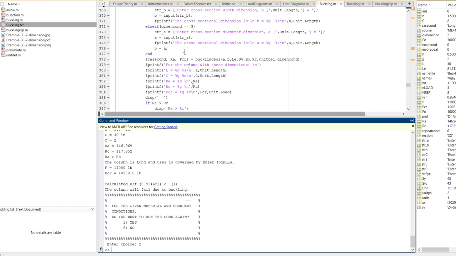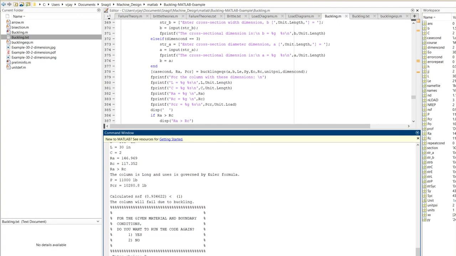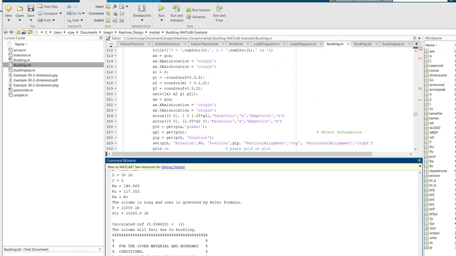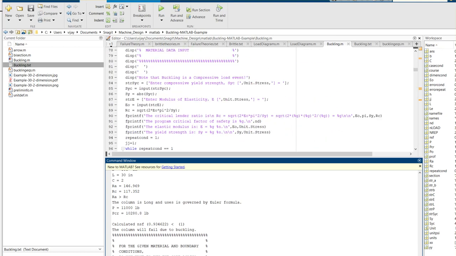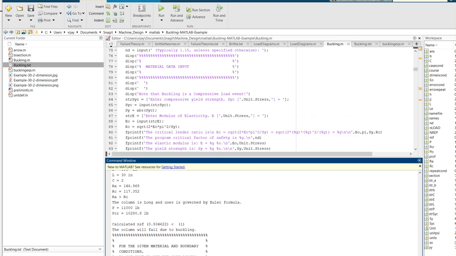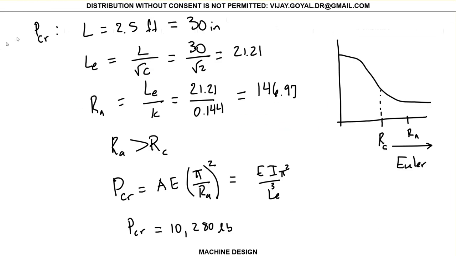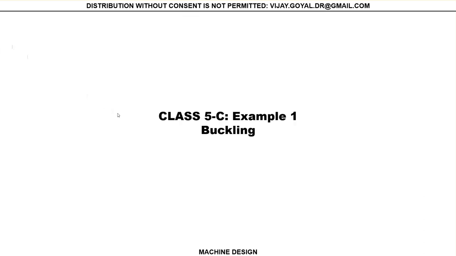Okay, this is how your Matlab code works. This is the main file that you're running. And all the equations are given according to your textbook as well. Okay, so this officially concludes your example number 1.